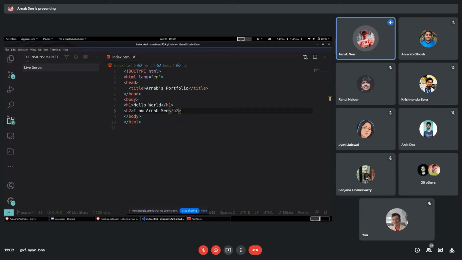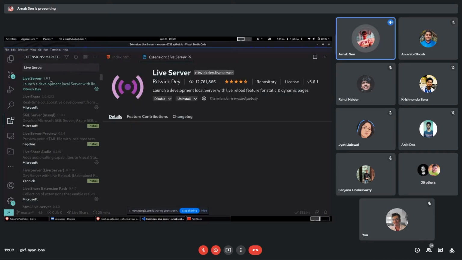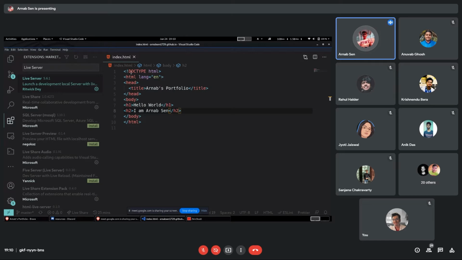You can go to this extension section and search for Live Server and click on the first thing that comes up. It's by Ritwick Dey. So it's an Indian, actually, and there are 12 million downloads. It's one of the most popular plugins. And install it. Here you will find an install button and install that. What will it do? It will help you.